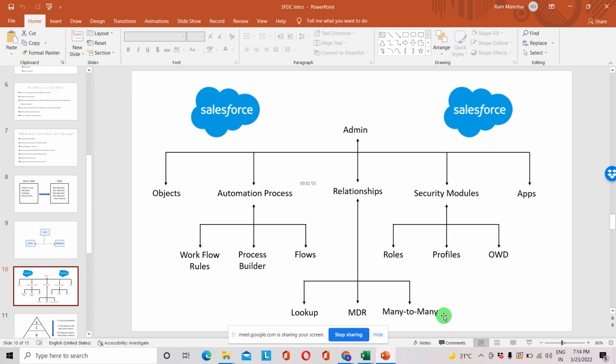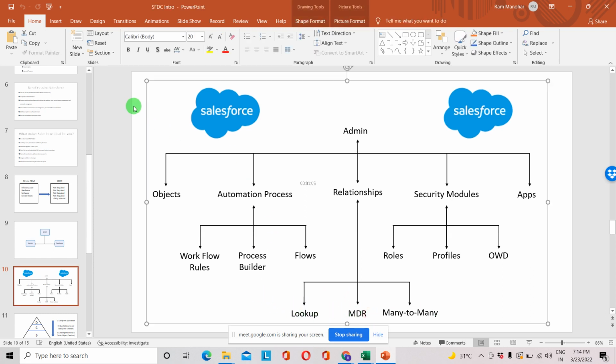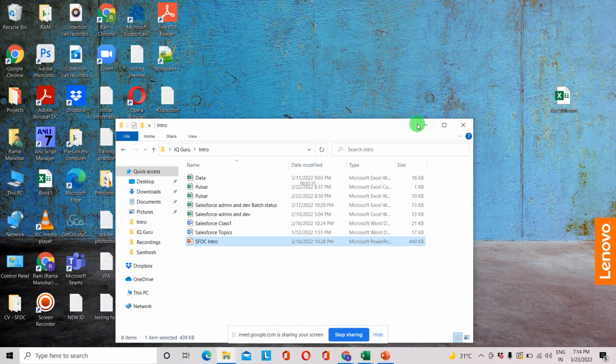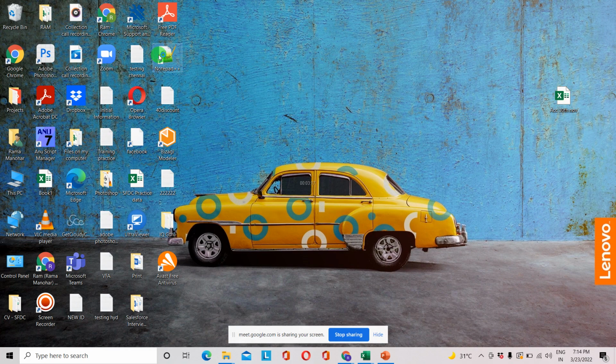Whenever an interviewer asks you about relationships, if you say only these three, they can understand you have minimum knowledge. If you say five relationships including examples, they can understand you have good knowledge compared with others. Okay, let me show you.